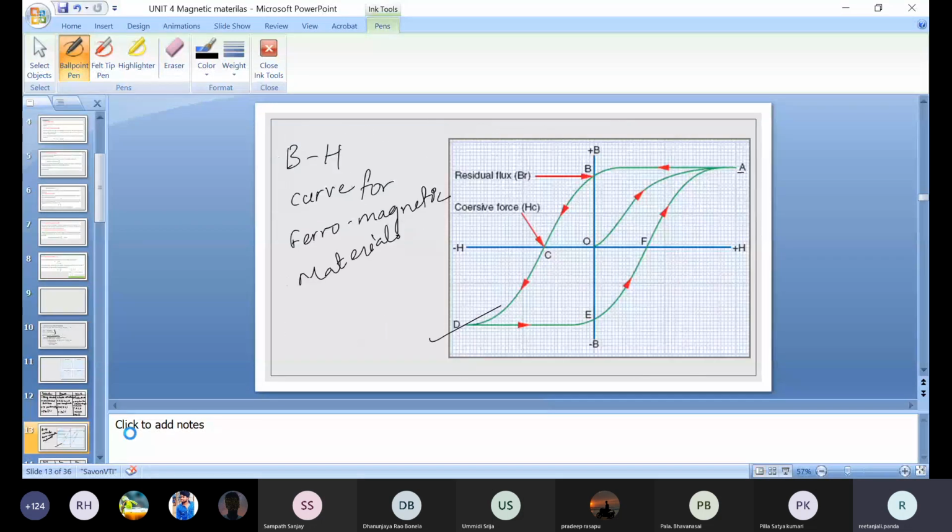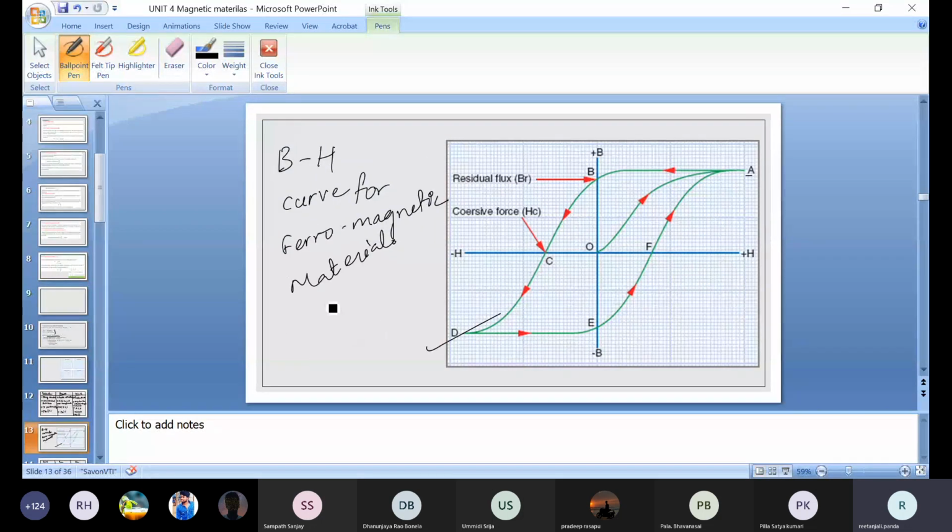Then what we learn is the BH curve for the ferromagnetic material. This is a BH curve. Remember this one, it is a characteristic curve for the different magnetic materials we are using. I told you about this BH curve that day, but I received requests from some students to repeat it, so I am starting from this point again.